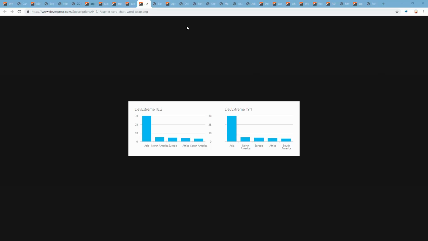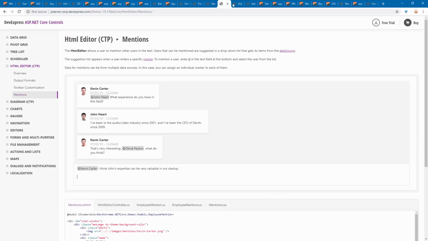All right, Don, let's now talk about a new control that I think you will really like. It is a new file manager control for ASP.NET Core. And what's nice about this control is that it is a CTP, but it is a lot like our server-side file manager control.